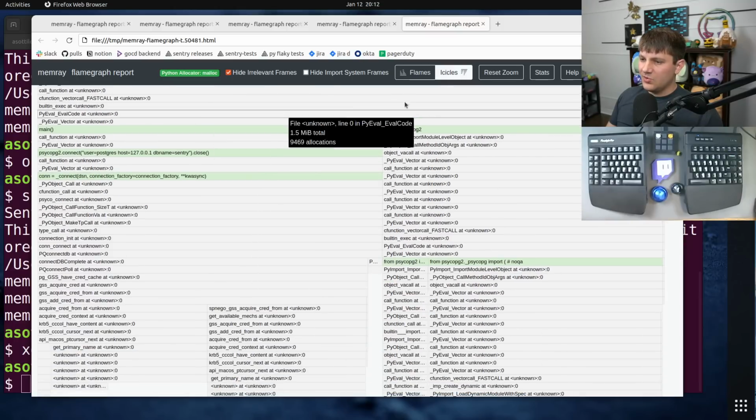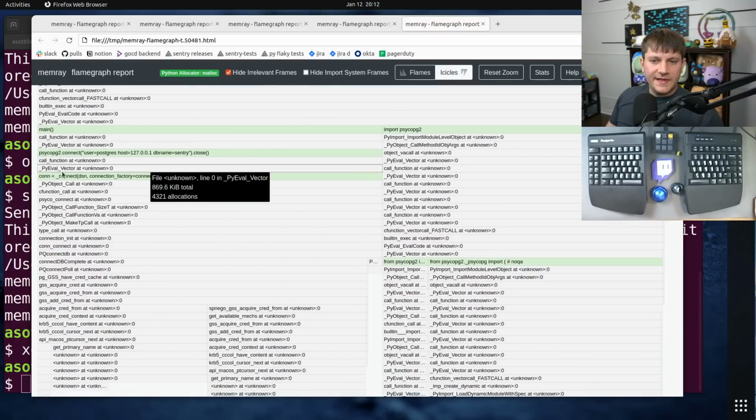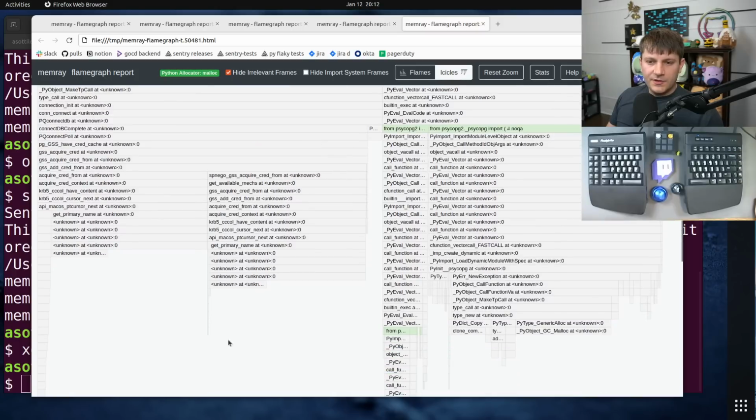This part isn't the interesting part here. This is the imports over here. This is the actual connect. And you'll notice we have a bunch of calls here, including pqconnectdb. This is basically the Postgres connection. But all of them are leaking memory in this unknown function. And that unknown function is called by getPrimaryName. And so that's probably what we're looking for.